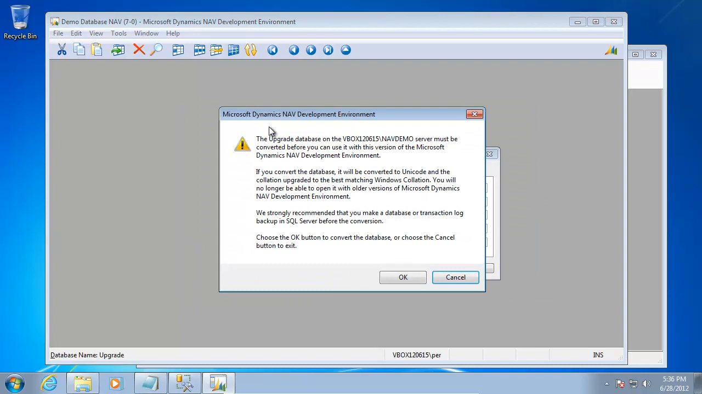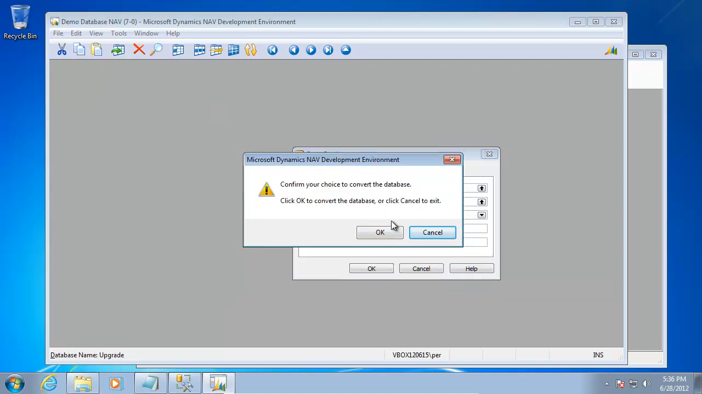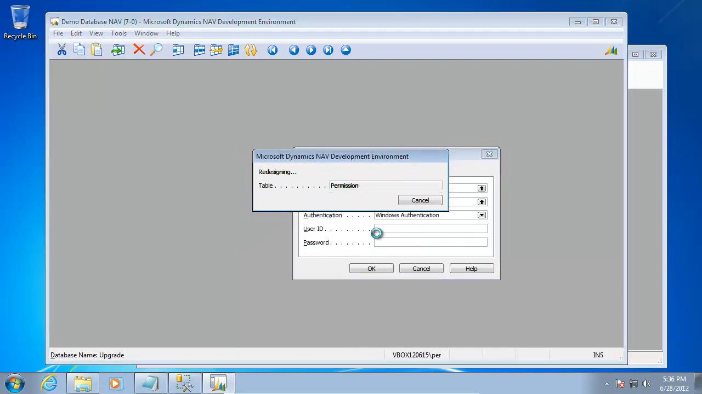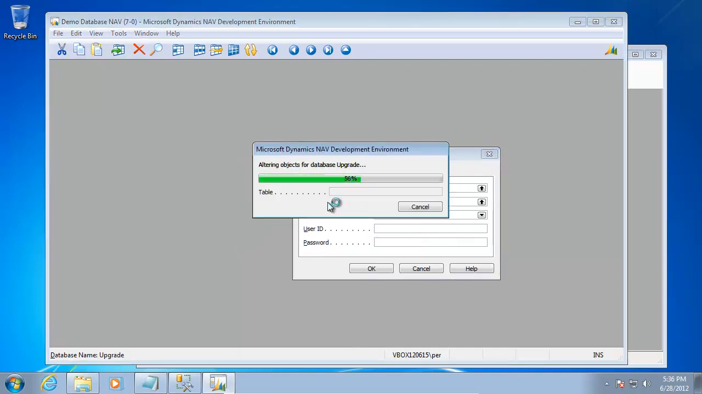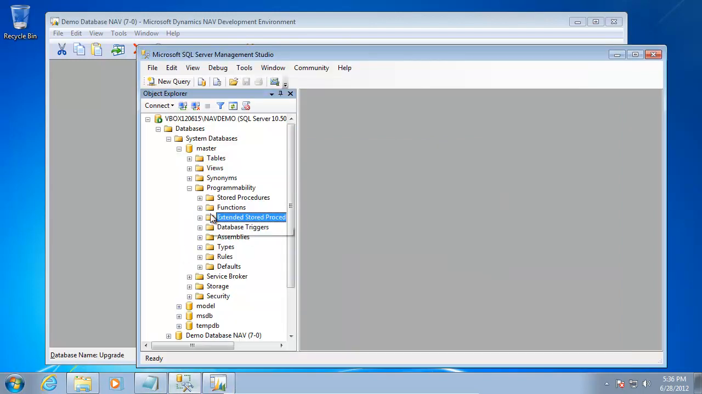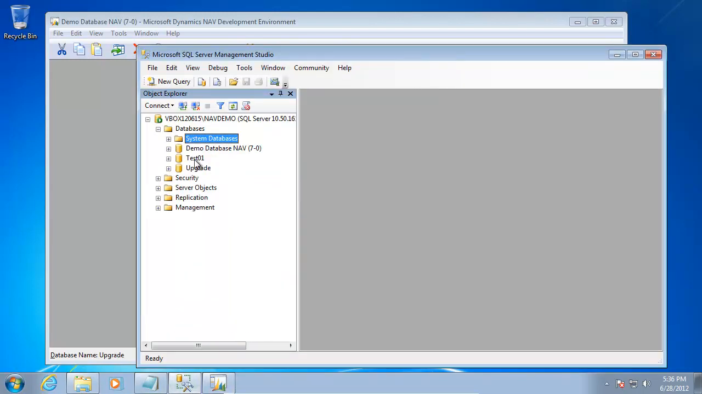As I click OK, it comes up with a warning that this will convert the database, and this is a lot more than the normal conversion, because what it also will do here is convert all the text and code fields to use Unicode instead of using ASCII or ANSI code. So yes, I want to confirm this, and it now goes through and does a lot of things in the database.